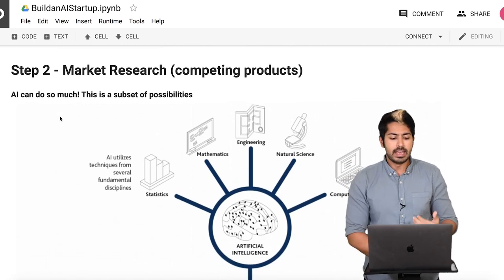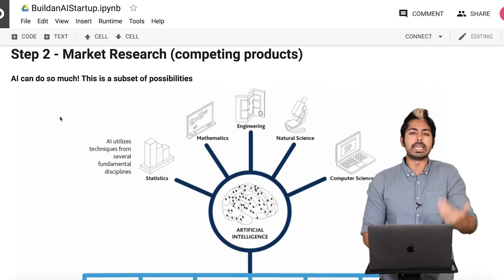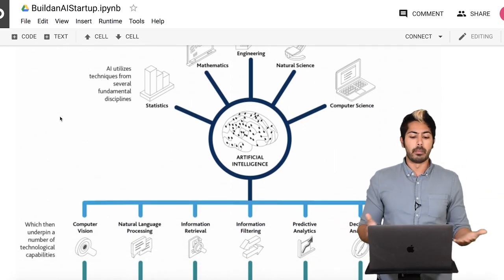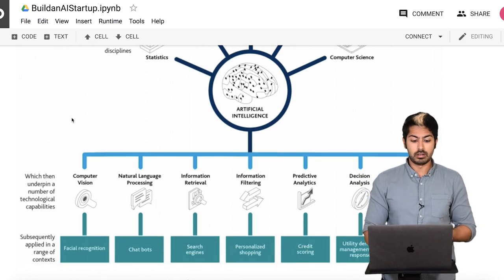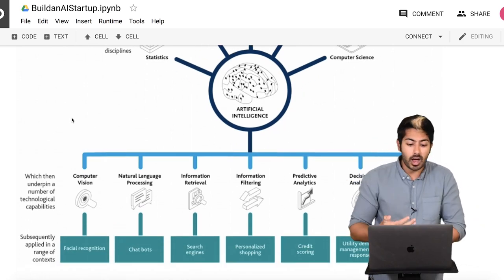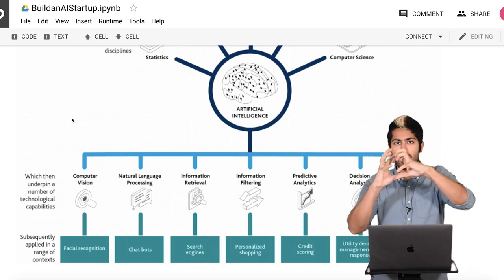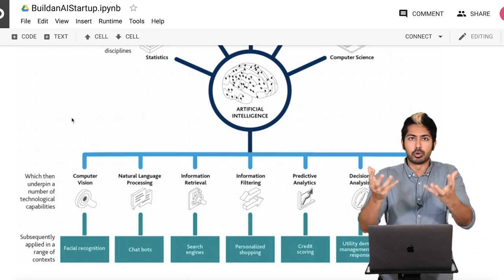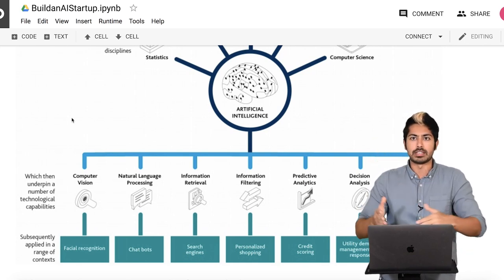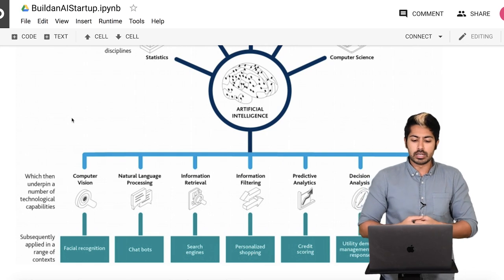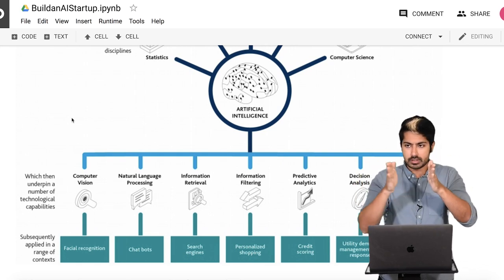The next step is to do some market research. What are the competing products here? By the way, AI can do so much. This is just a subset of what AI can do. It can do anything with natural language processing: it can generate text, classify text, and summarize text. You can use computer vision to see and classify things. You can generate new types of images for fashion lines, and you can retrieve information in a very intelligent way.